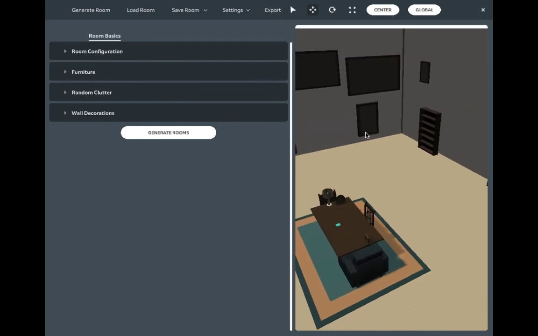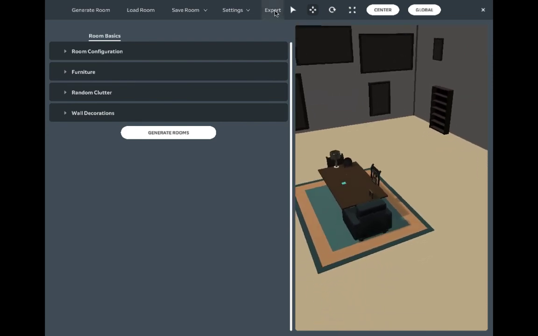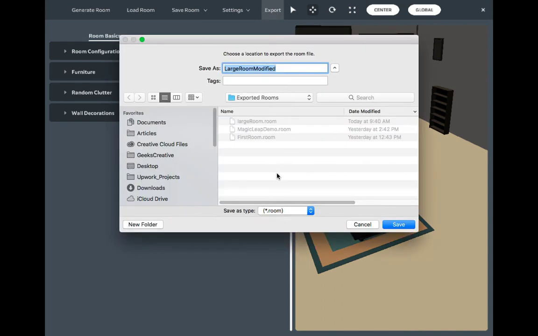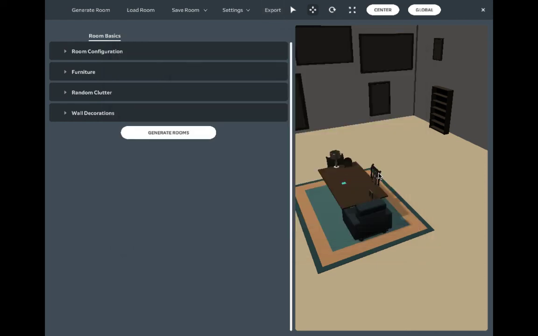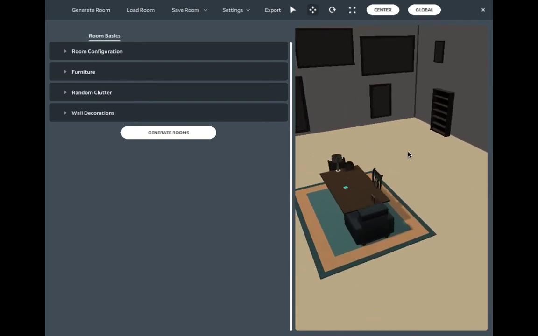The next thing is that you can also export this room. If you're happy with that and you want to load this in the simulator, you can just click on export, and it will be asking you again to export this room with a name. Larger room modified, yes, we can do that. Larger room modified, and there you go, our room has been exported.